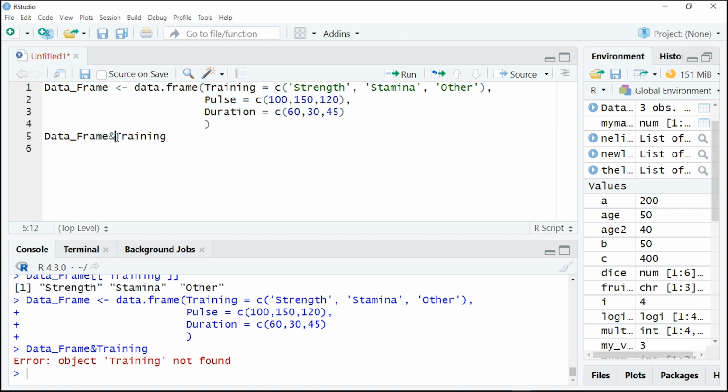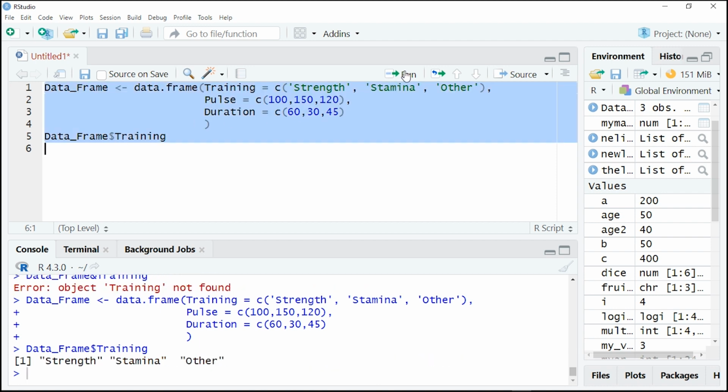Not really, guys. We don't use the and, we use the dollar sign. Let's try with the dollar sign. I think this one should work. Let me run. Yeah, guys, you can see it does. So it's not and, it is the dollar sign.